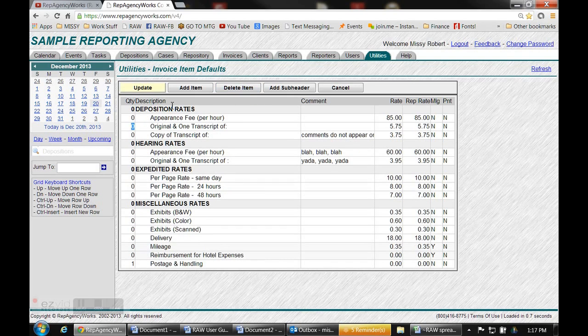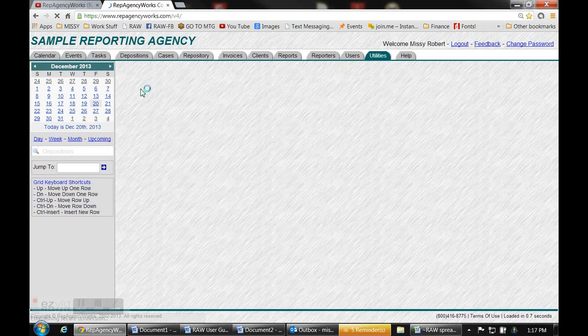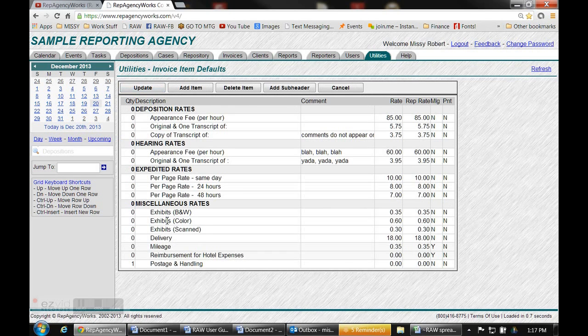I can also follow the grid shortcuts to move things up and down. So for instance, if I went down here to the color exhibits and I wanted it higher or lower in the grid, just follow the shortcuts, scoot it up, scoot it down, wherever you need to. And just remember to hit update often, especially in the beginning while you're getting used to the system, so it just saves things as you go along.